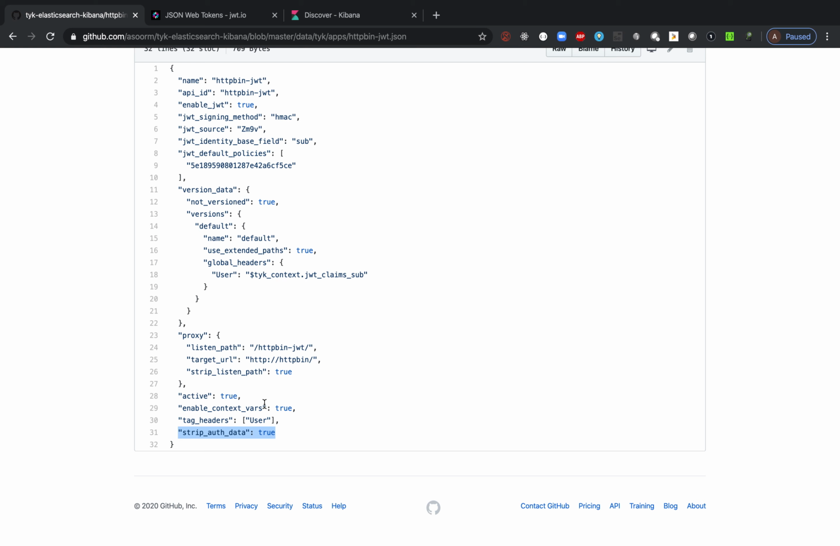We've got enable context variables. What this allows us to do is take information about the request context and inject that into body transforms, header injections, etc. I've turned this capability on, and in here what I'm saying is, for every single request, get information from the request context, the Tyk context, and extract the sub claim from the JWT claims.